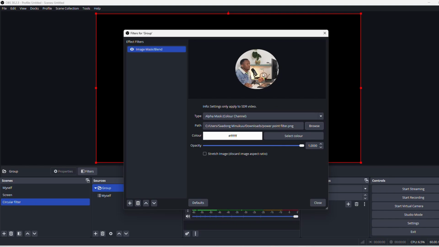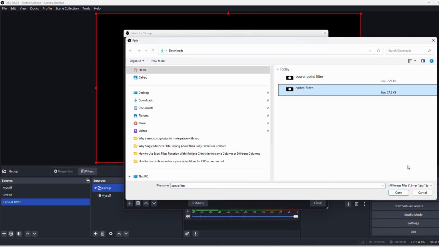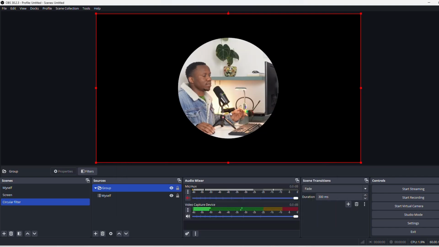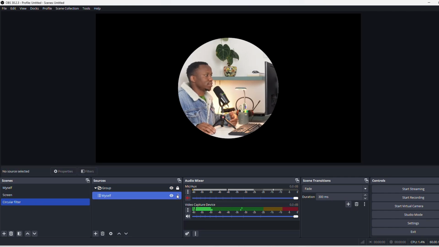You can see me right there in the circular filter already, right? If you want, we can try the Canva one. Pick Canva, and you can see me still in the circular filter. So both of them work. Once you select your circular filter, you simply close this and you see yourself in your circular filter. Now that you've created this circular filter, you can always lock these to make sure that they don't move.